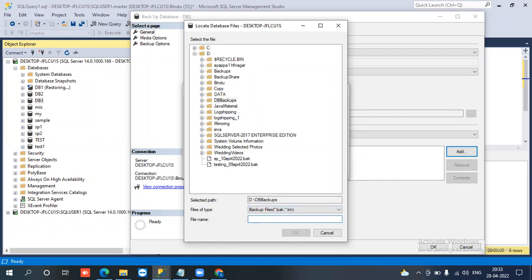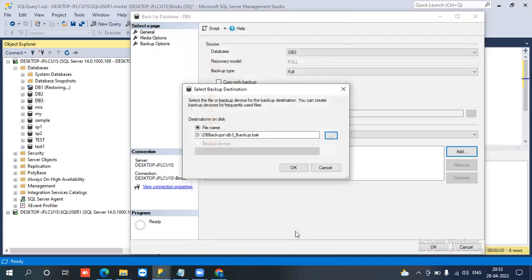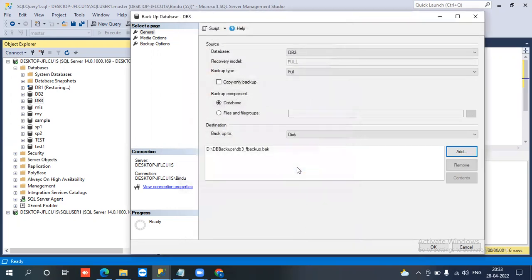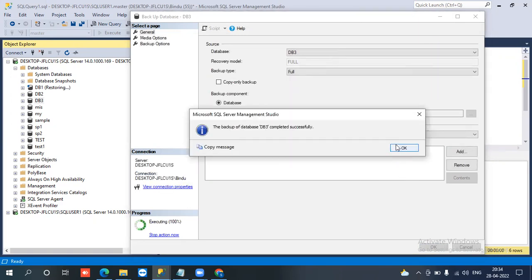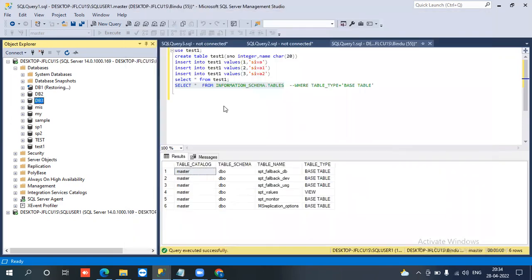Okay, what is the DB name? DB3 underscore backup dot BAK. Okay, now I'm clicking OK. Sorry, if you take this, you can't see it. One second, I will execute from the command itself.